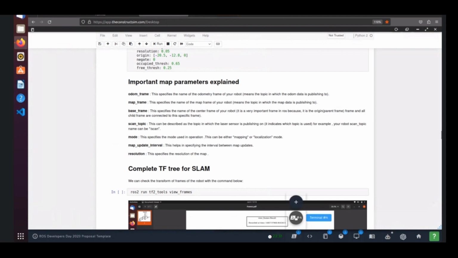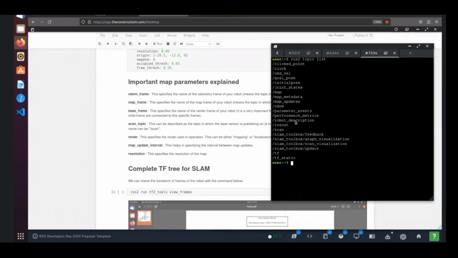Now, talking about the mode. I spoke about the offline mode. Since we are going to be using the AMCL node, we will be localizing the robot using the SLAM toolbox node in the offline mode.